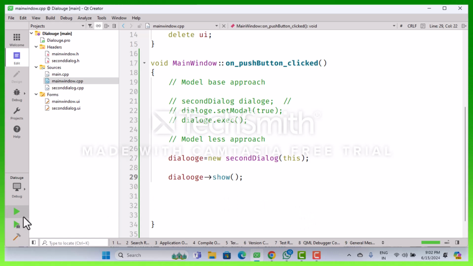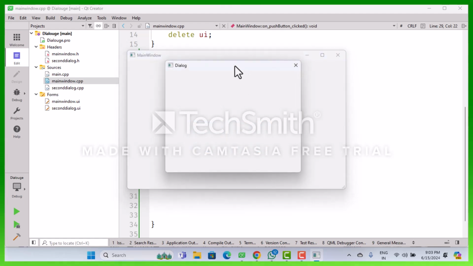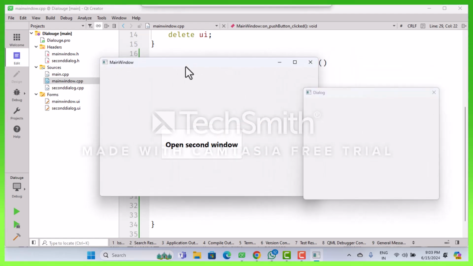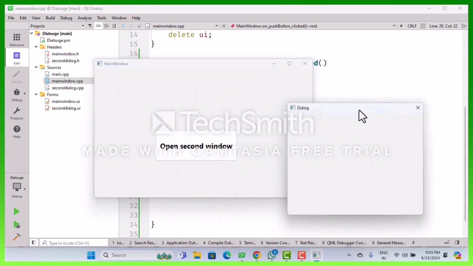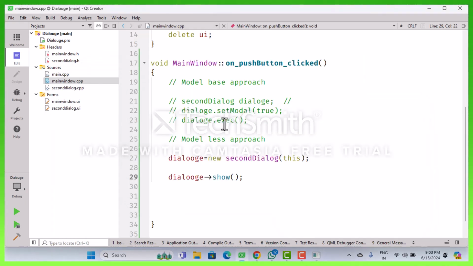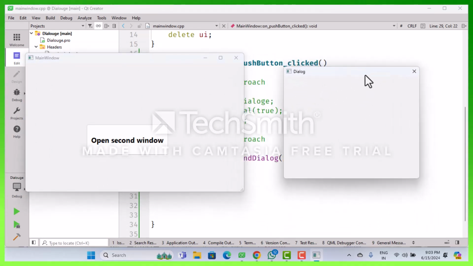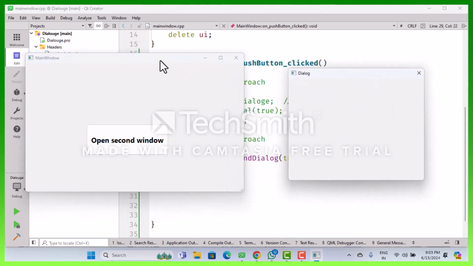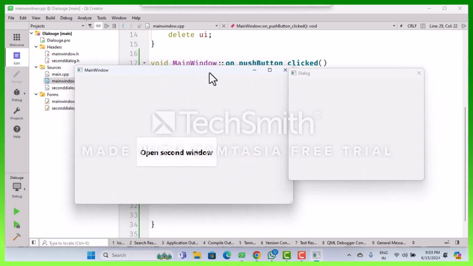Build successful, let's run. So this is my first window, now open, and when I press this button I want to open my second window. So let's press this button. My second window is now open. Now see here, this is what the model-less approach is. I can access this window and I can also access that window. In my previous, model approach, I was not able to access my first window. So this is what we call the model-less approach.